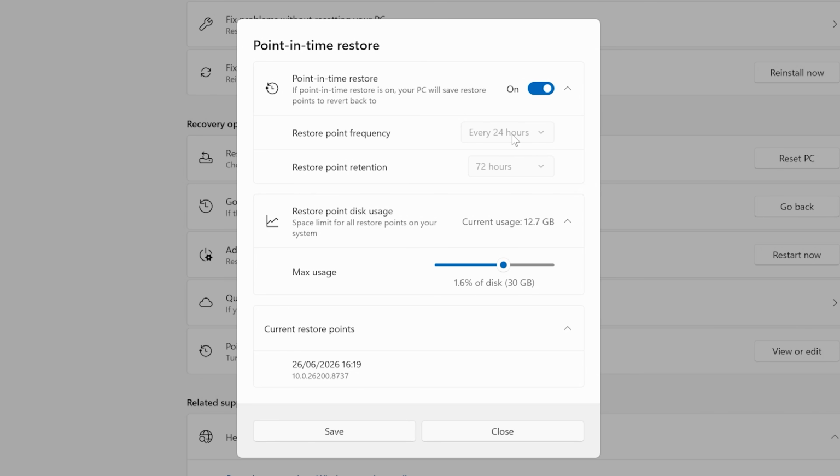It doesn't appear at the moment that there's a manual way of overriding that, so you can get it to manually trigger or do it on a scheduled task. If that does become a thing, I will update the video. Also, you get the restore point retention. Now again, at the moment, because this is a new thing, they've got it set to 72 hours or 3 days. So essentially it's only ever going to keep 3 point in time restore points.